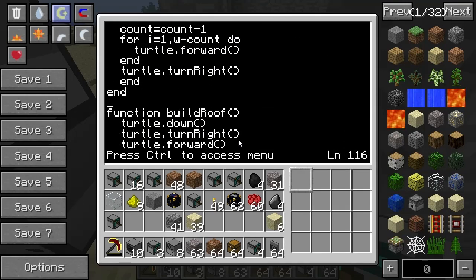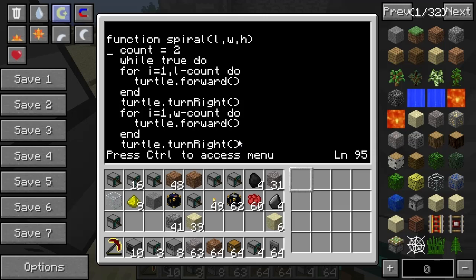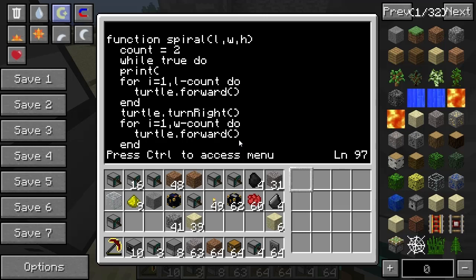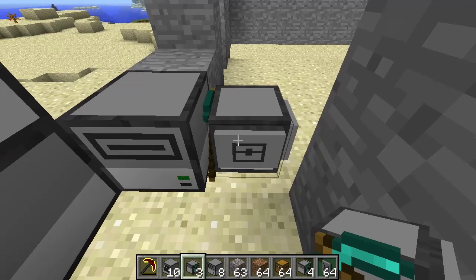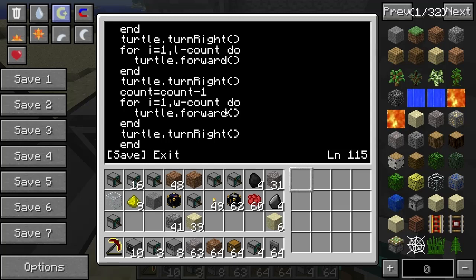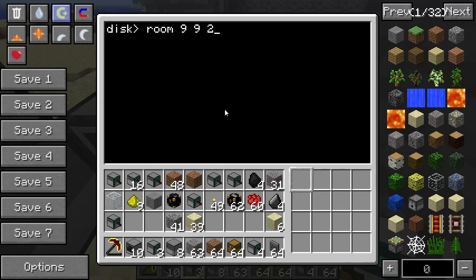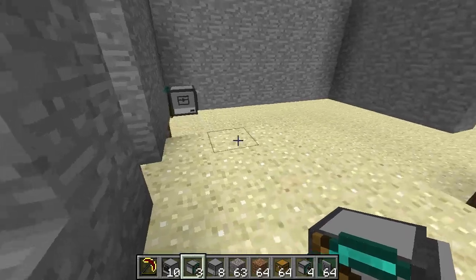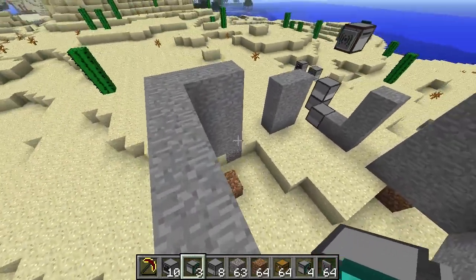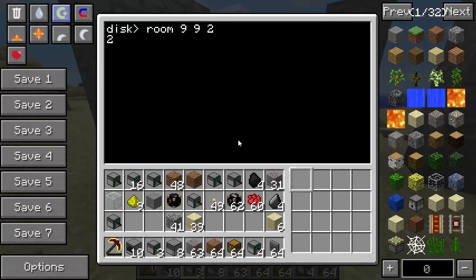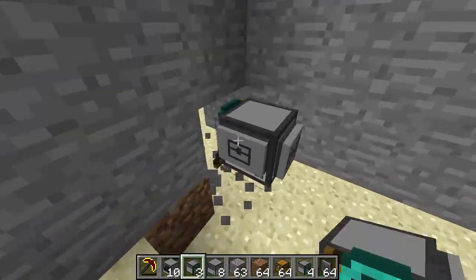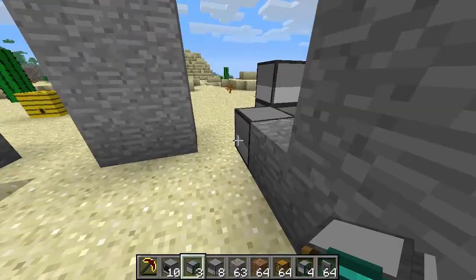Spiral. Count equals count take one. So I have print count. And where should I have him do it? I'll just have him do it every time, every lap. Okay, so the count is two. So it takes two off the length and the width. Oops. Count is... Oh! Haha! Silly boy.